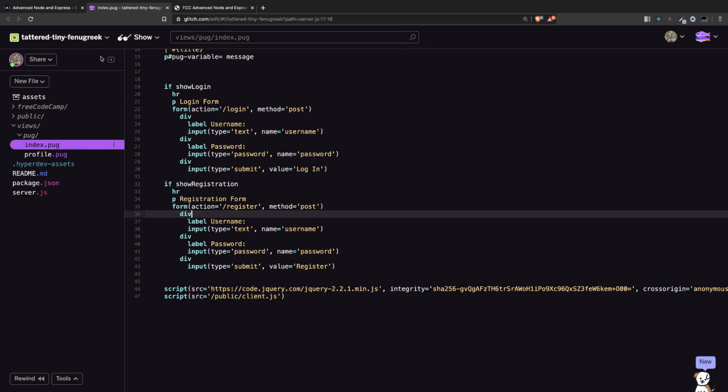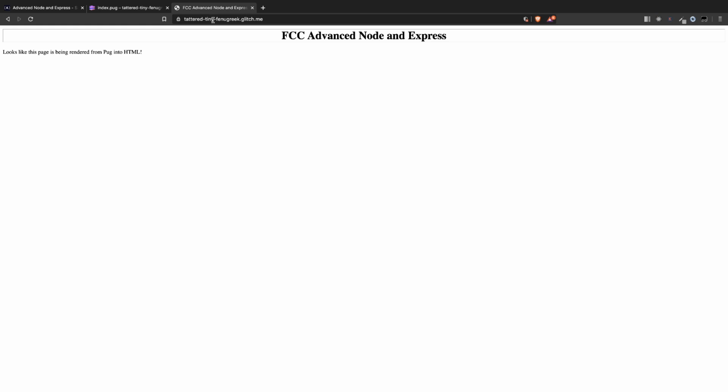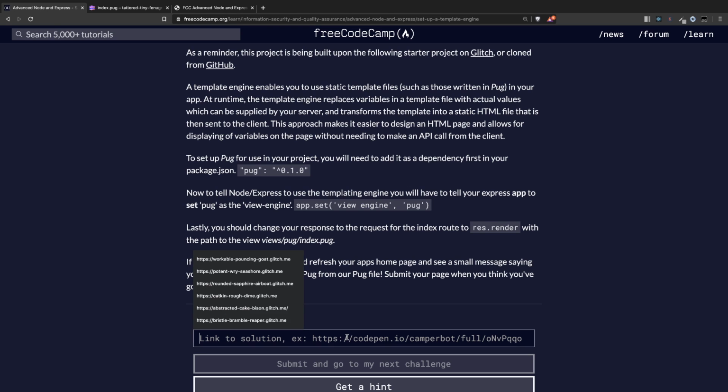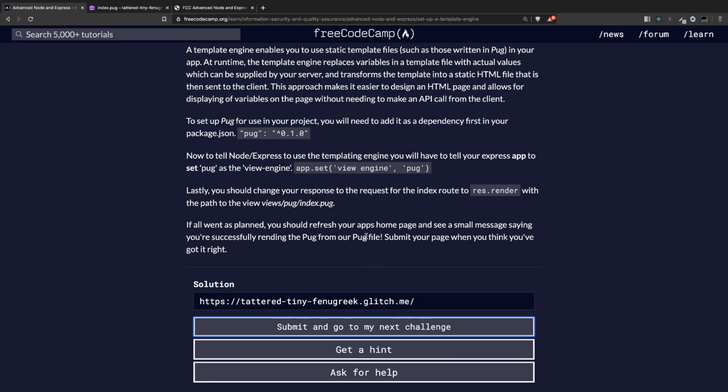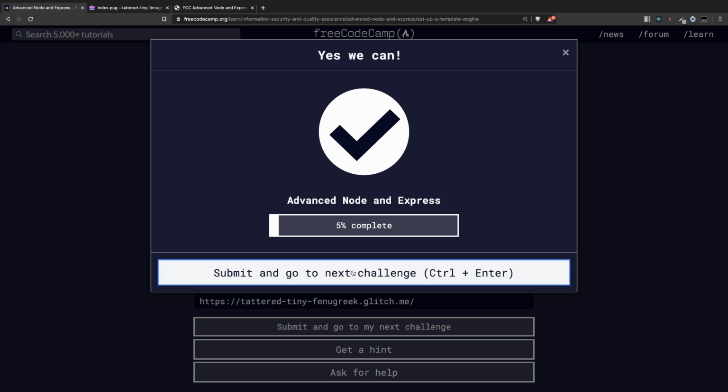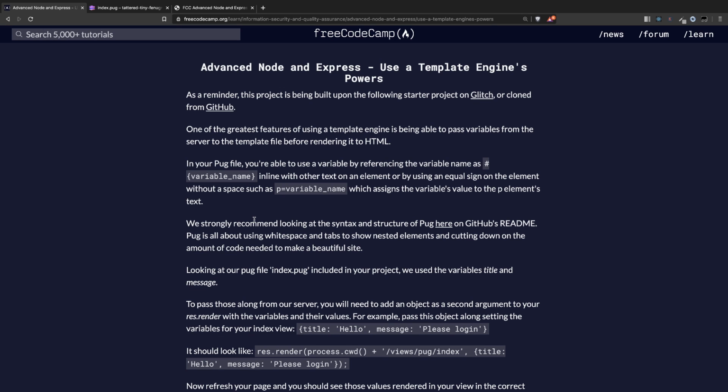Alright. Let's copy this link and submit it here, which should work. Alright, 5%. Awesome. Use a template engine's powers. One of the greatest features of using a template engine is being able to pass variables from the server to the template file before rendering it to HTML.